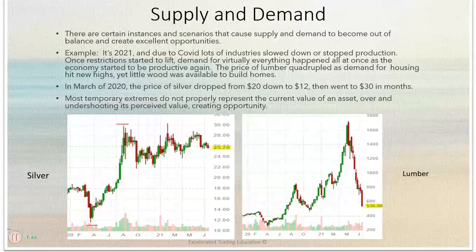homes. In March of 2020, the price of silver dropped from $20 down to $12 and then went to $30 in months. Most temporary extremes do not properly represent the current value of an asset, over- and undershooting its perceived value, creating opportunity. So we're going to go into this in great depth in the next couple of courses, but this is just kind of a primer for that.